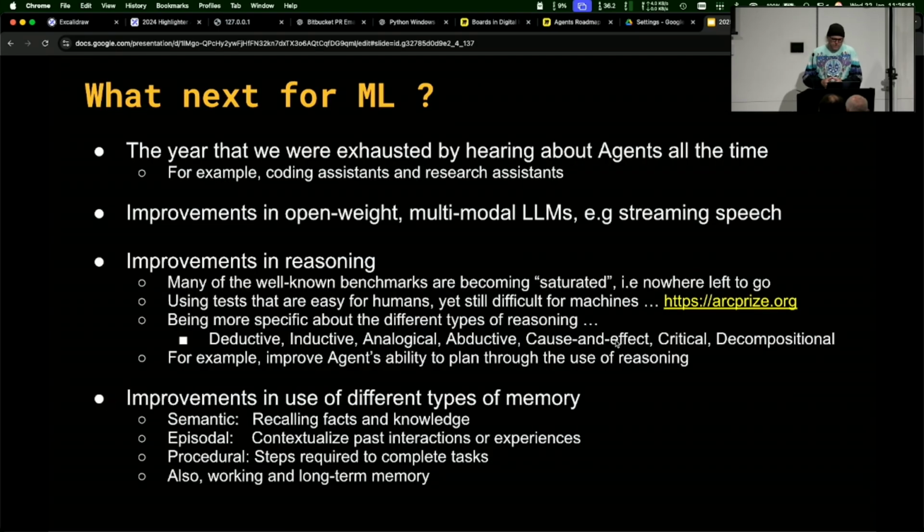So what next for ML? As I mentioned a few times now, there's going to be a lot of talk about agents, so I won't say much more about that. Hopefully we'll see improvements in the open weight models. There are some great models which deal with text in and text out, just like chatbots. We saw a few last year which allow you to take images and produce text, like scene description, which is fantastic. Take a photo of a room full of people. We haven't seen much yet in streaming speech, but I think that'll be next.